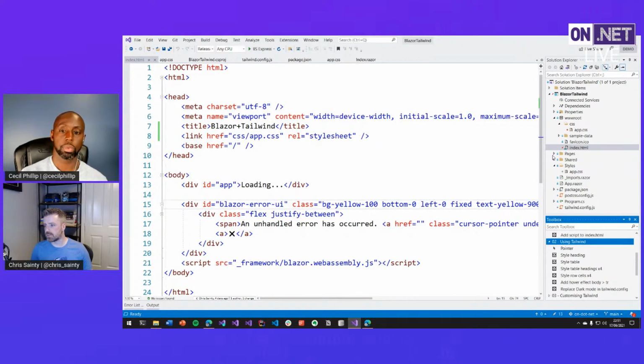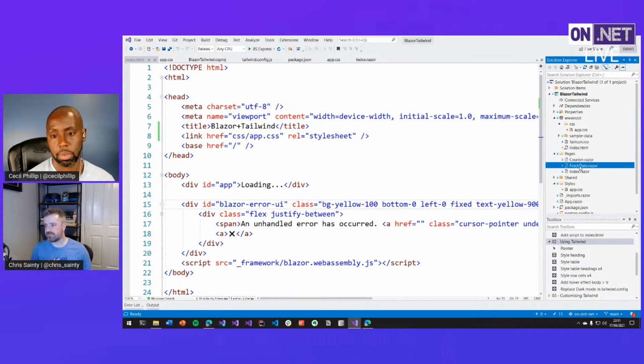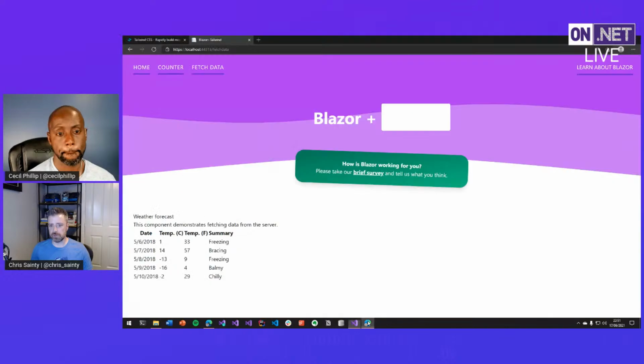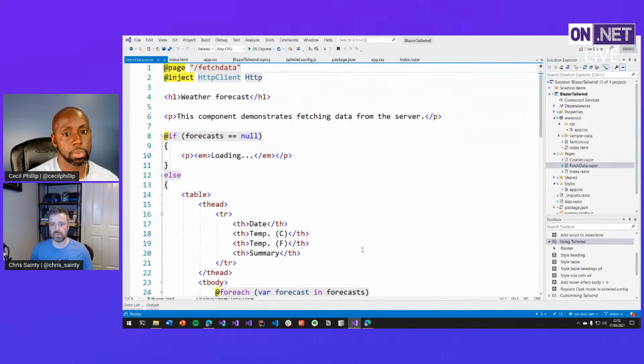To do this, I'm going to jump over to that fetch data page. So we saw that a second ago. Here it is. It looks pretty rubbish at the moment. This should be a nice table, and it's not. So let's go and see if we can improve that.